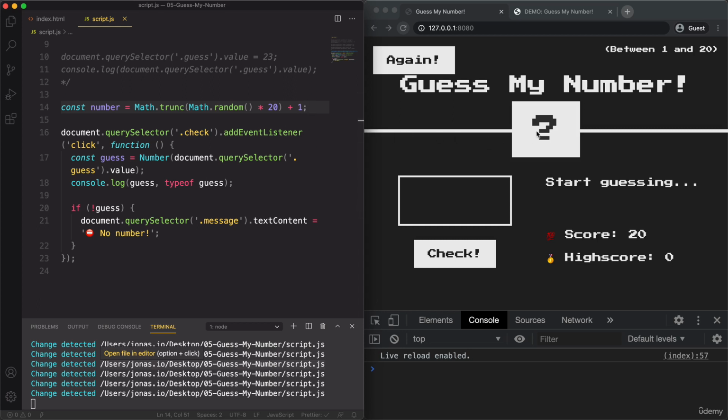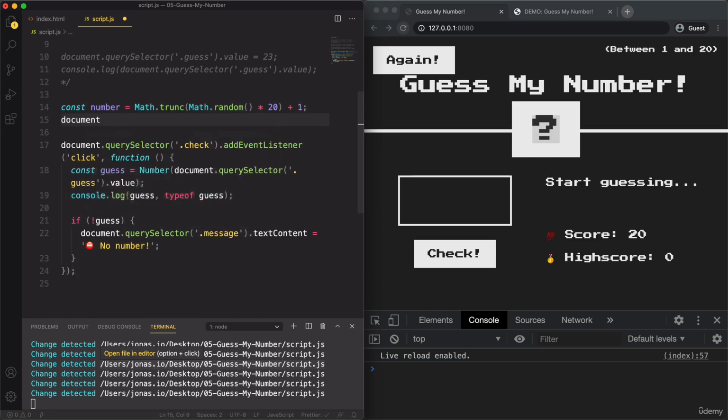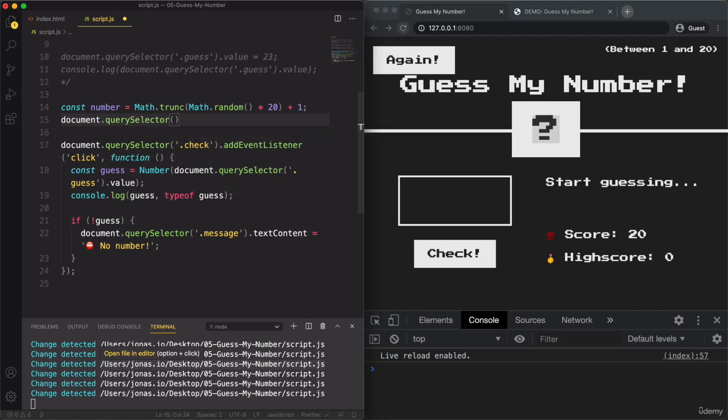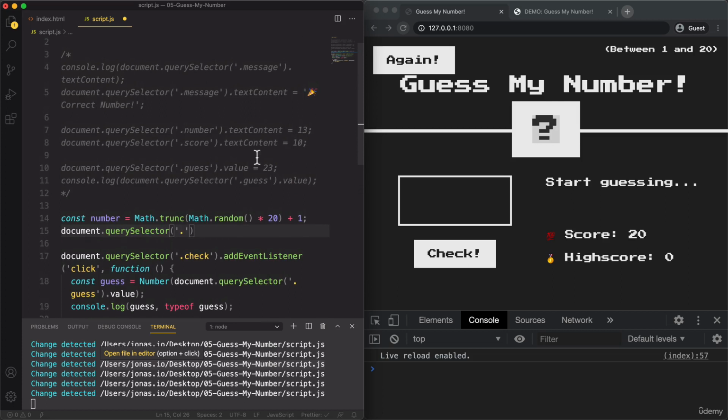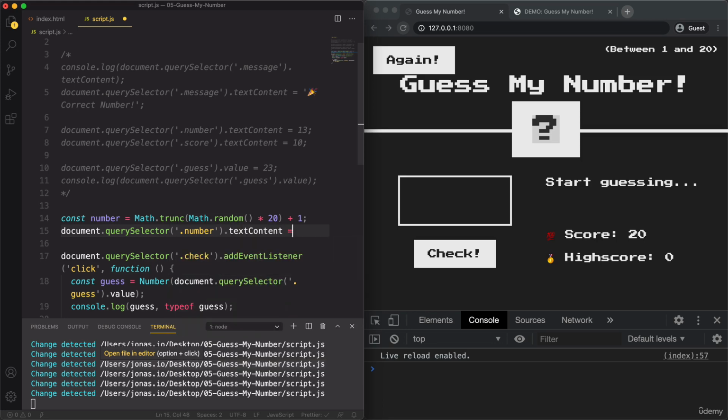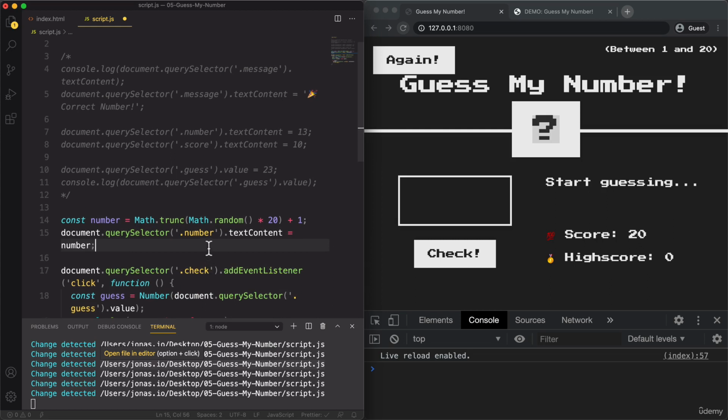Now in the real game, the number will obviously be hidden behind this question mark. But since we are still in development, let's actually display the number here so that we can test our game logic as we develop it. So let's select that number. I think we already did it before, but let's do it here again anyway. The class name is number. And then remember, we use text content, and to set it, we simply use the equal sign. And now, what do we put here? Well, just the number that we just calculated.